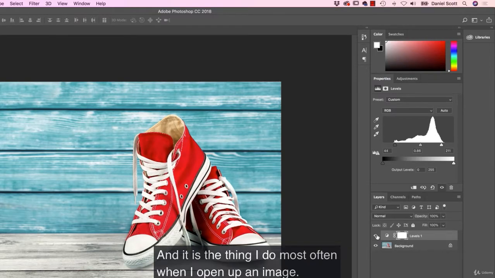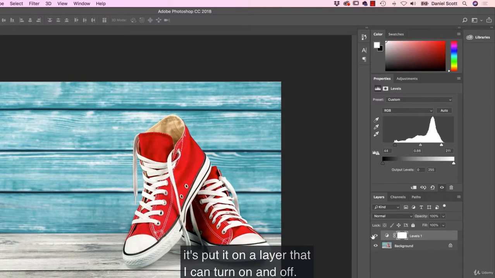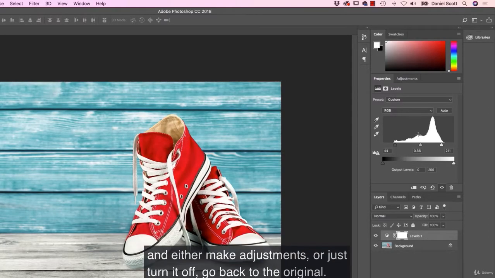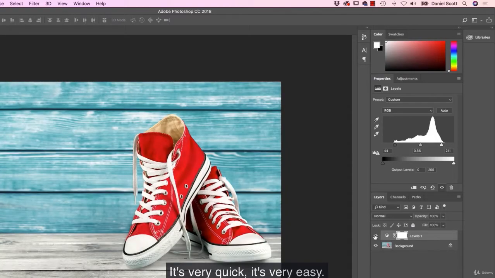It is the thing I do most often when I open up an image, especially if it's something I've taken myself, and it's a way to really get the rich blacks and the pure whites. What Photoshop has done is put it on a layer that I can turn on and off. So later on I can come back to this and either make adjustments, or just turn it off and go back to the original. It's very quick, it's very easy.